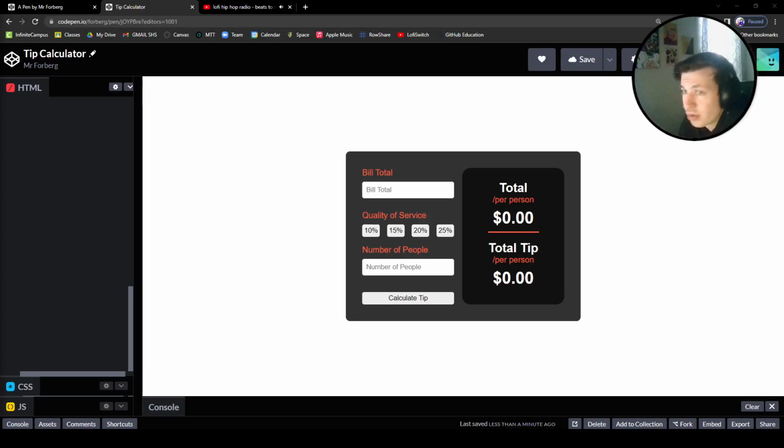Hey, if you take a look over here, this is our next project. We are creating a tip calculator. So what we can do on this, we have got an input area and an output over here.